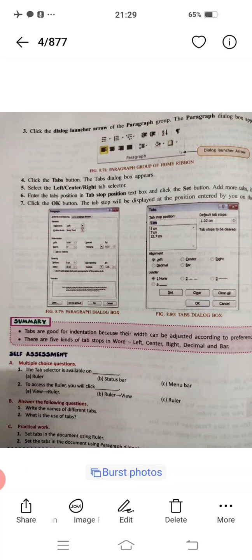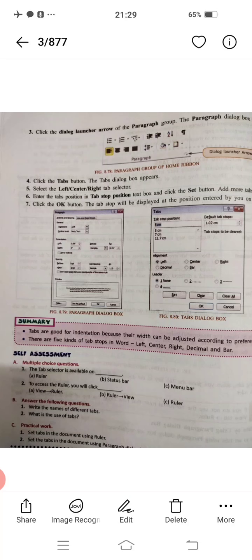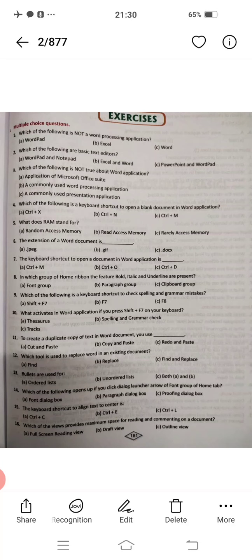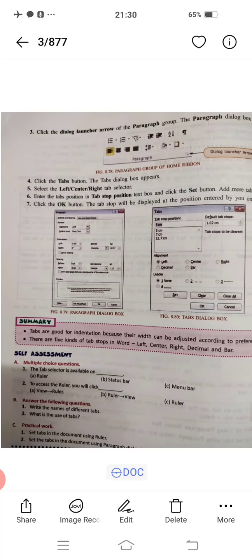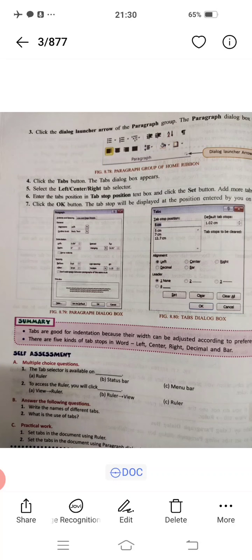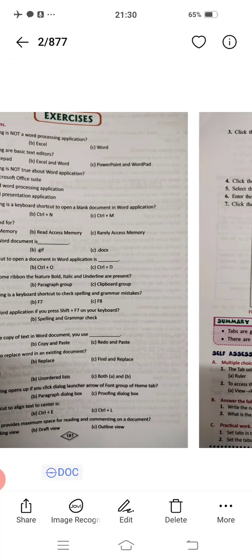Okay, now next, again here multiple choice you have to go, or each and every multiple choice you have to go and write the names of different tabs and what are the uses of tabs. This is also a pretty important question. Okay, now next move to question answer. Now before that, here the tab selector is available in the ruler. To access the ruler, you will need to click. These things you have to write from the book.